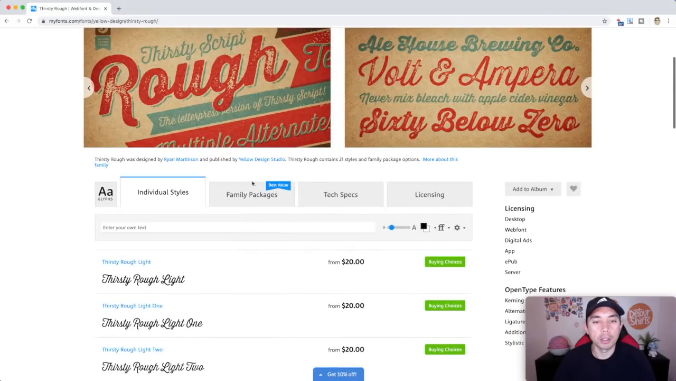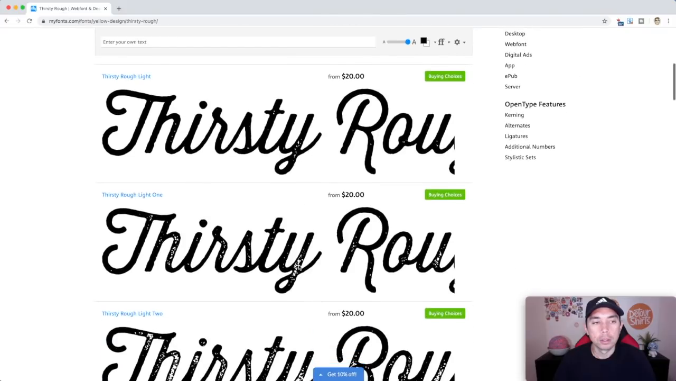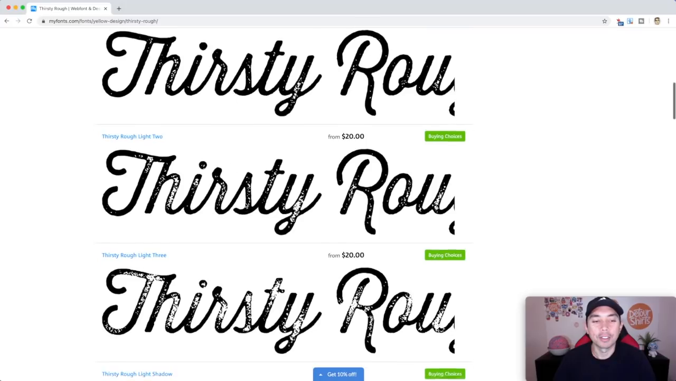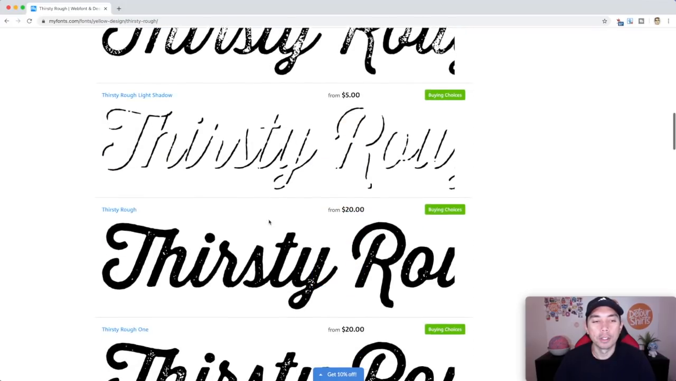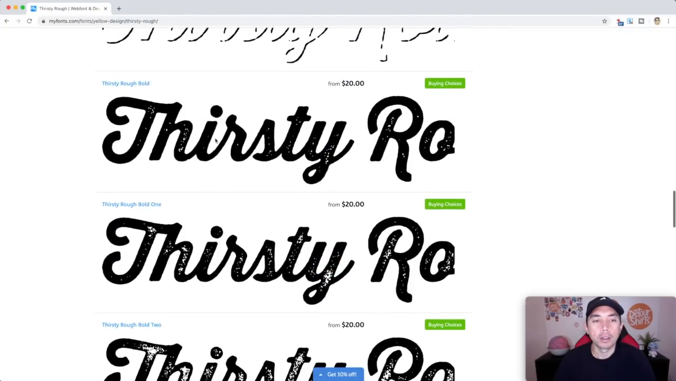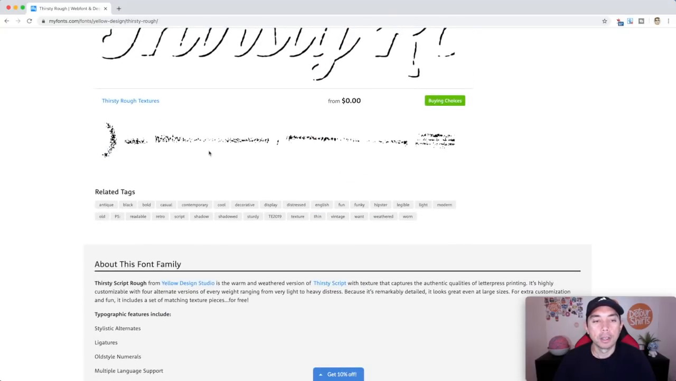Let me just zoom in here so you can see it a little better. So you can see there's a rough version, and they vary in roughness. So you can see how some of it's really rough here, and then you have a shadow. And if we scroll down here, they get thicker as well. So there's some thicker ones. So let's keep looking here. And then they have these textures here, and these are free.